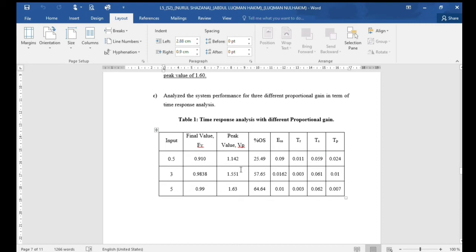Okay, so for the peak value also you can see that 3 is much lesser than 1.63, which is better. Okay, for overshoot also we can say that 3 is much better because it's lesser. Our steady state also is the same, so there's not much change for both of these. So our TR is the same, our TS also is almost the same. TP also it's almost the same.